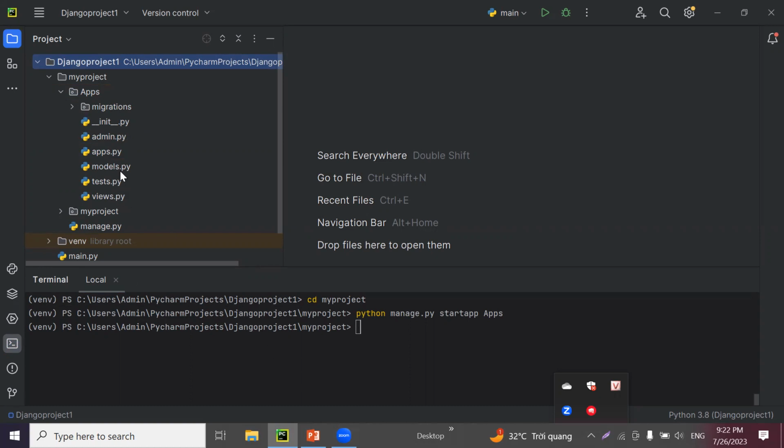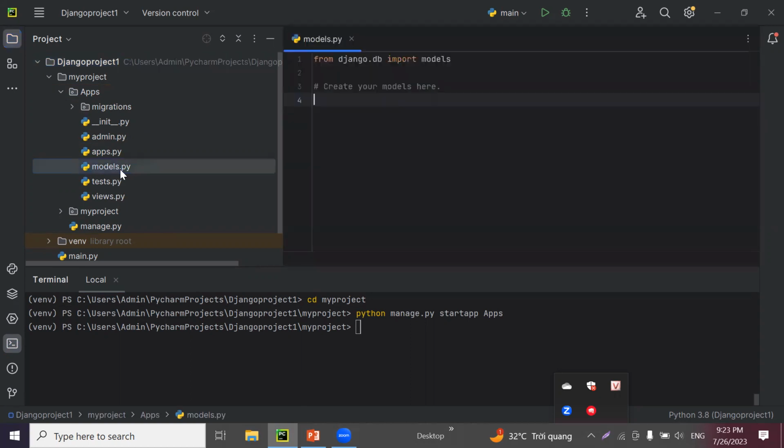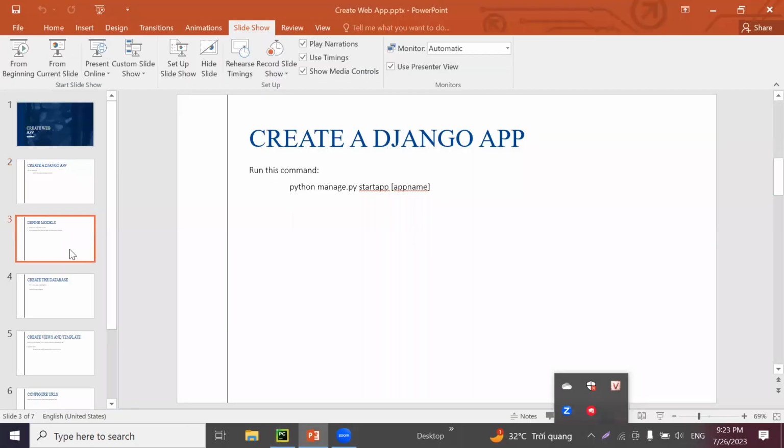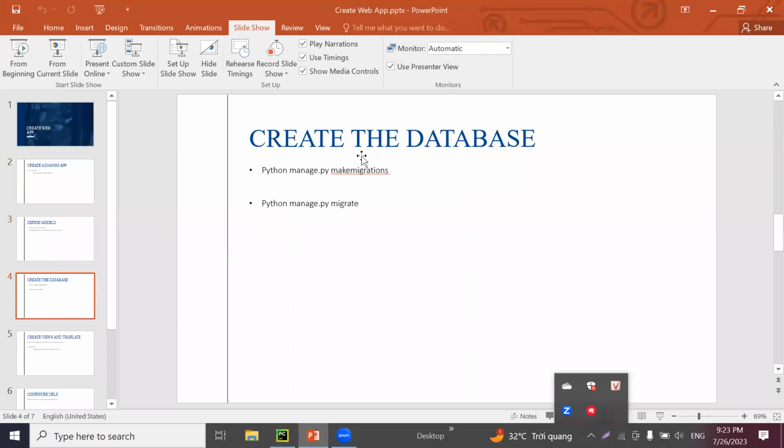So we will define models first, right? In the models.py file within the app directory, we define data using Python classes. Models represent the database tables and structure for the application. Like if I have a table Stuff in the database, I would create a model Stuff. It's not too hard, right? Next, after we define the model, we create the database.